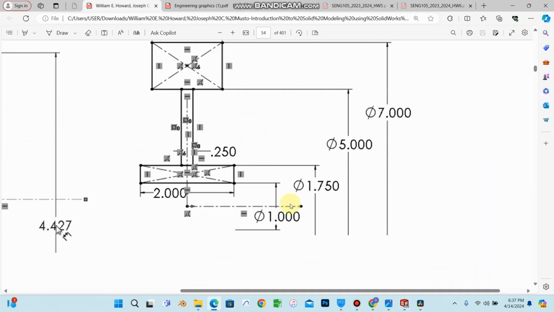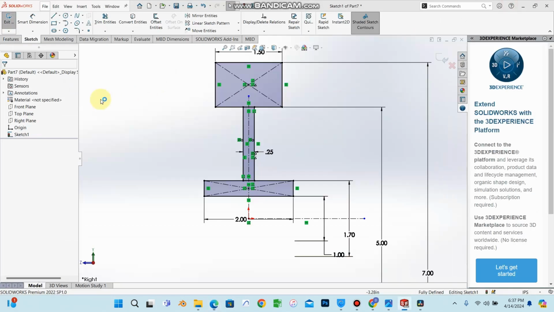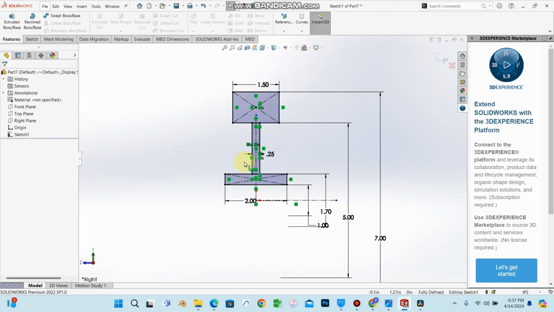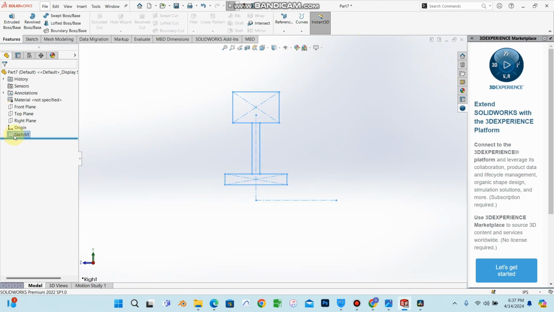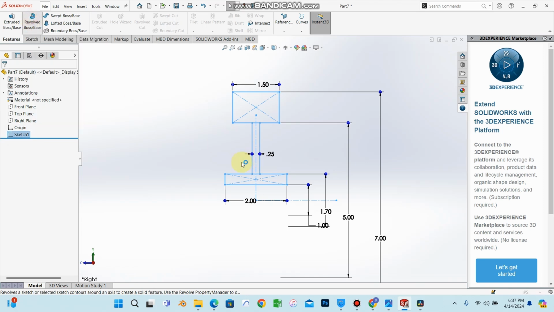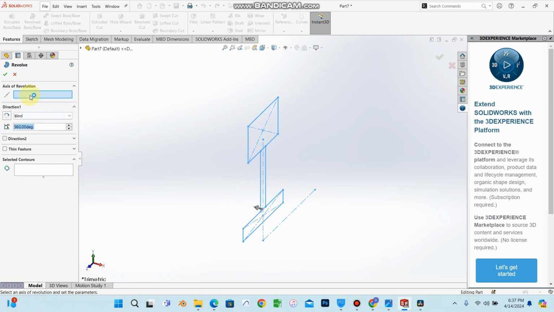So now this is what you have gotten. So you can now apply your feature, which is the revolve boss. So we'll go to features. Click on this side. Okay. Go to features and then click on revolve boss or base. Axis of revolution is always the horizontal center line. So click on the axis of revolution to select it.